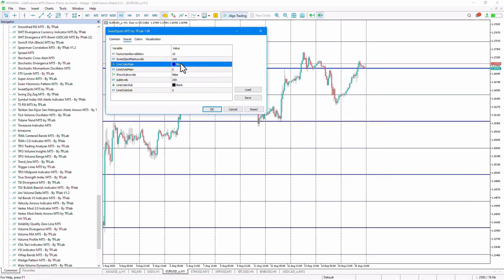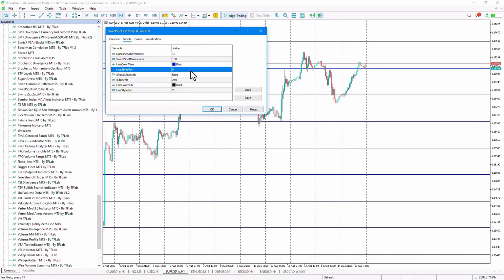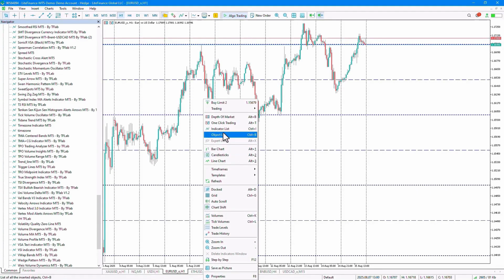In the next input, we can change the color of the main lines to any color we want. In the next input, we can choose the drawing style of the main lines. Among the 5 styles, solid, dash, dot, dash dot, and dash dot dot, that are available here, we can select a numerical value from 0 to 4, with the default setting being 0 or solid. And if I enter the number 1 here, the drawing style will then be displayed as dash.